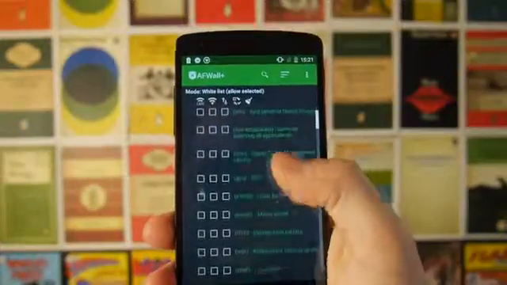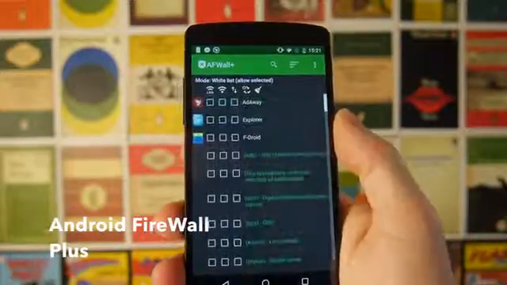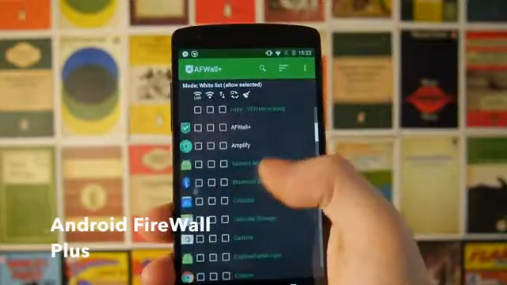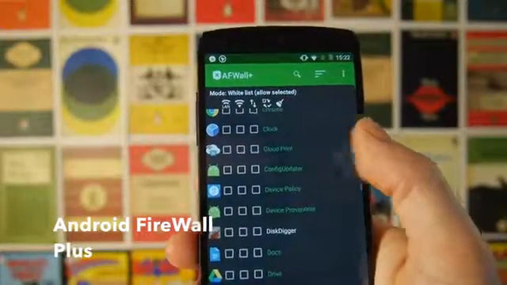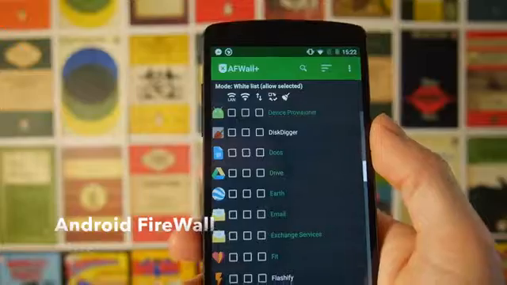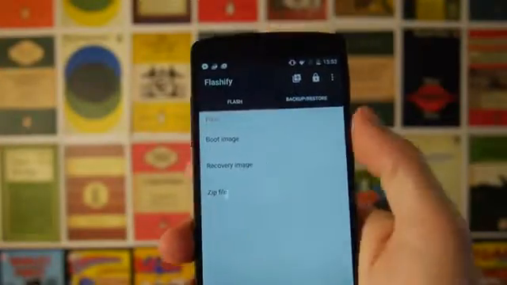Next up we have Android Firewall Plus, and this will allow you to create a firewall for different applications so they cannot access your network. This is great if you're out and about and you don't want to be using up all of your data. You can either block applications completely or you can make it so they can only access data when you're on Wi-Fi.